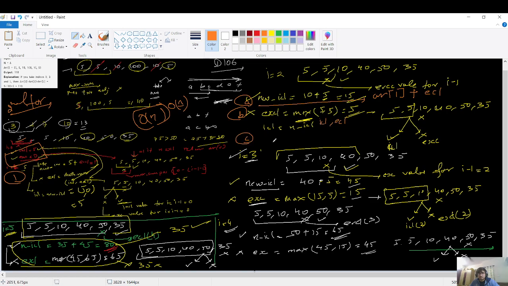And at the third step, I am always updating that my current ICL is nothing but the new ICL which I just processed, right? These are the steps. And at the end of the for loop, I just have to return the maximum of this new inclusive and exclusive. So let's code it now. I think we are good to go.